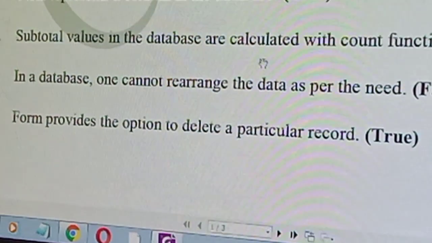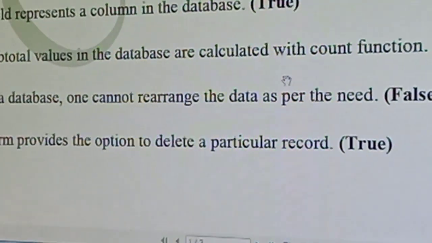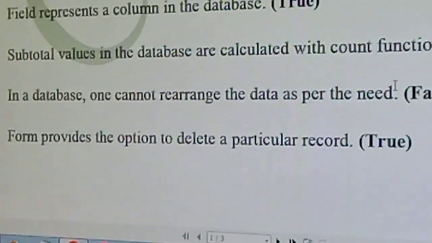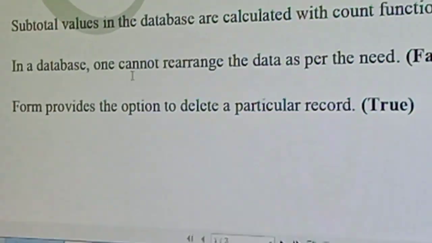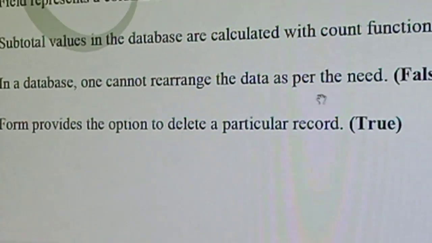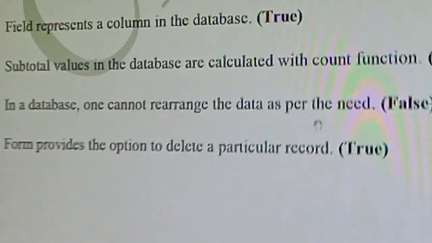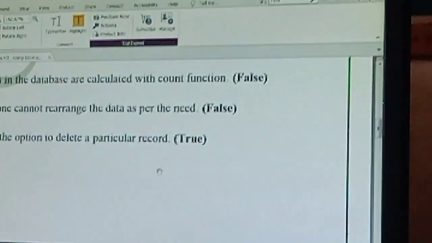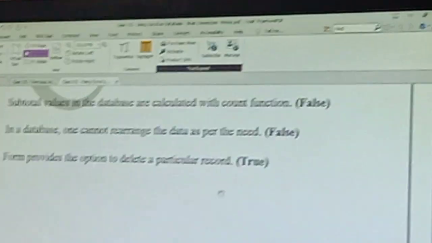Subtotal values in the database are calculated with count function is false. Subtotal values in the database are not calculated with count function. Count is used for counting the number of cells. In a database, one cannot rearrange the data as per the need. False. You can rearrange the data as per the need. Now, form provides the option to delete a particular record is true.